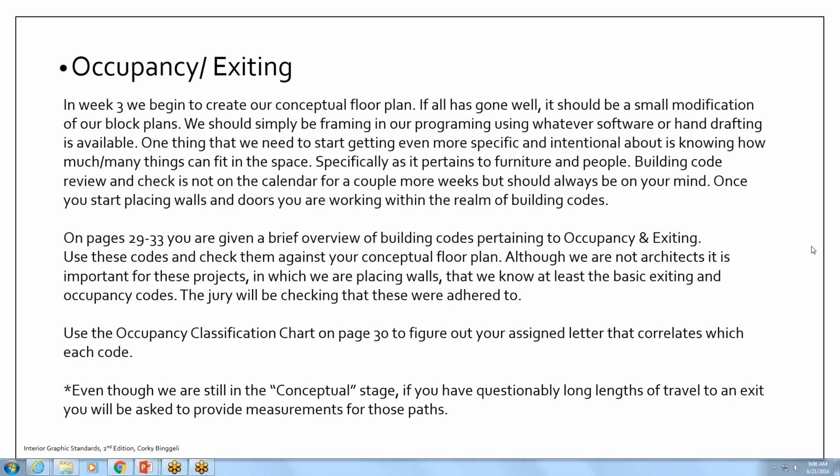Although we are not architects, it is important for these projects in which we are placing walls that we know at least the basic exiting and occupancy codes. The jury will be checking that these were adhered to. Use the occupancy classification chart on page 30 to figure out your assigned letter that correlates with each code.